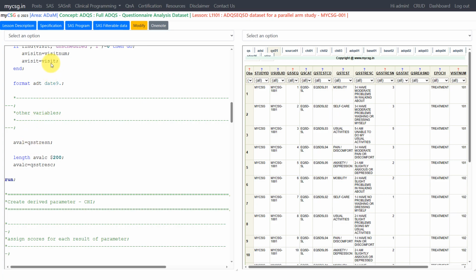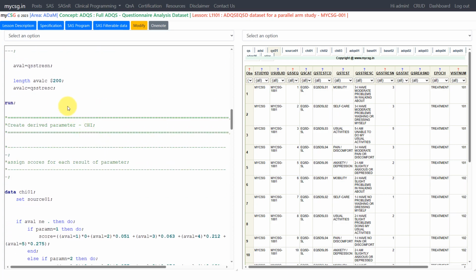So for eval, as this is for source parameters, all we need to do is assign the value from QSSTRES into this variable. And then here we are creating an evalc variable. For evalc, as these are source parameters, we are simply asked to assign the value from QSSTRESC to evalc. So we completed the majority of the derivations for source parameters.